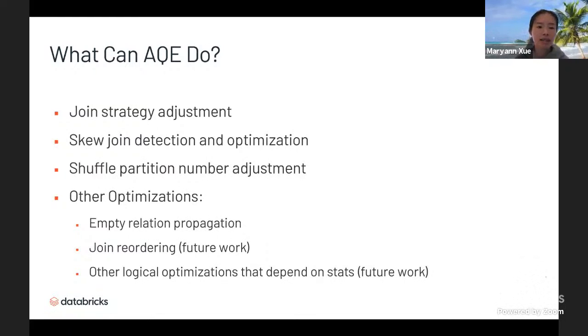And then there's skew join detection and optimization. AQE is in a unique place to do this kind of optimization because it knows at runtime the exact size of each partition and can figure out easily which partitions are significantly larger. And then there's shuffle partition number adjustment, where we pick the best shuffle partition number for the query.